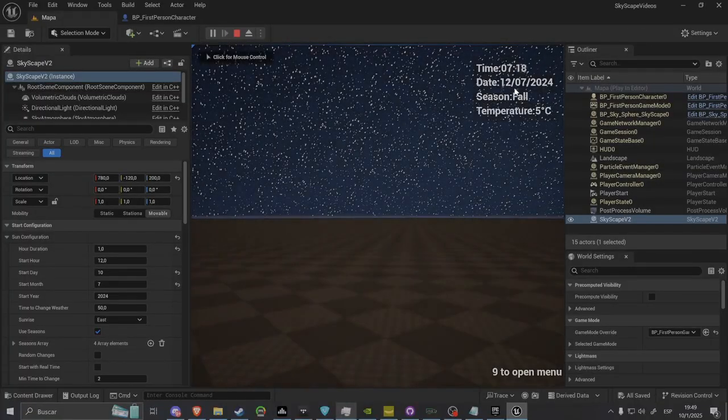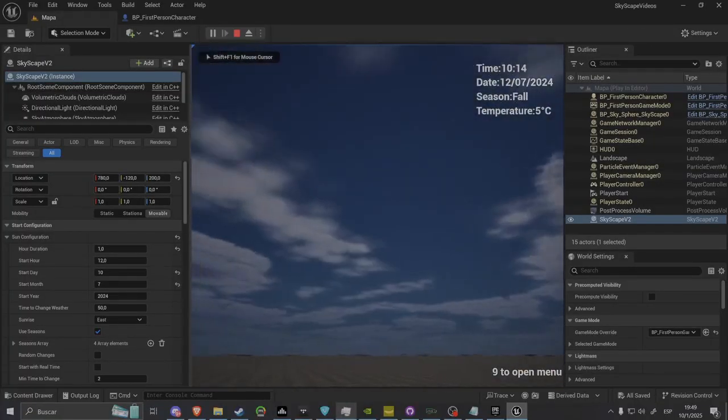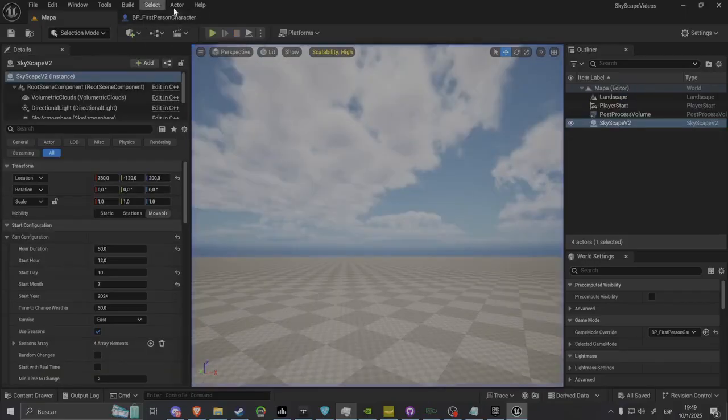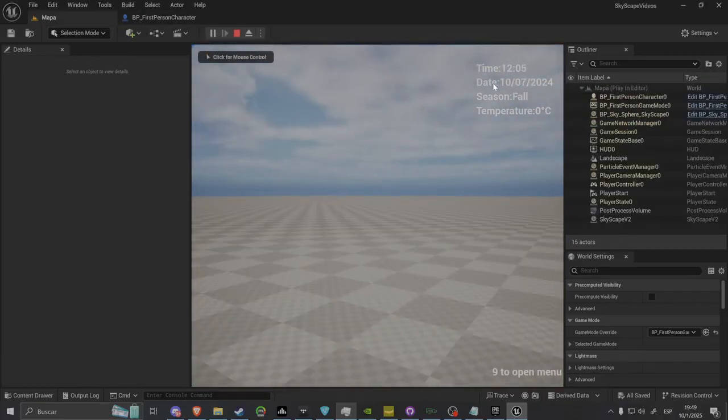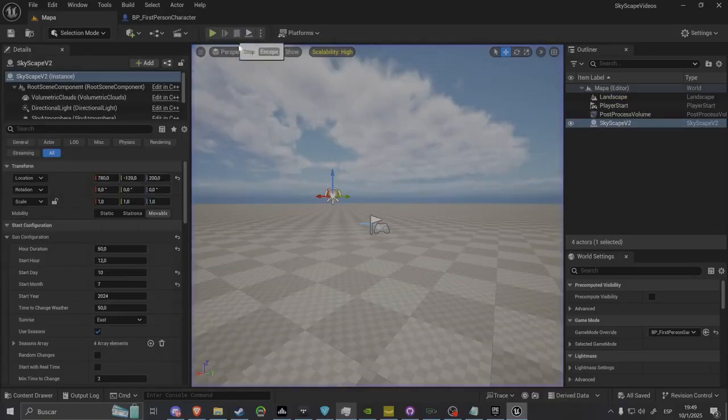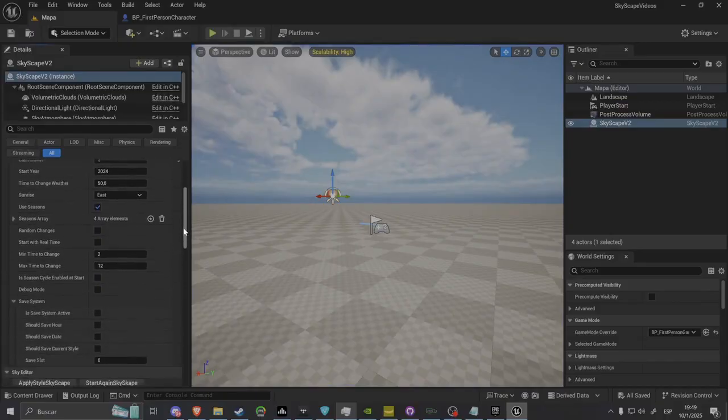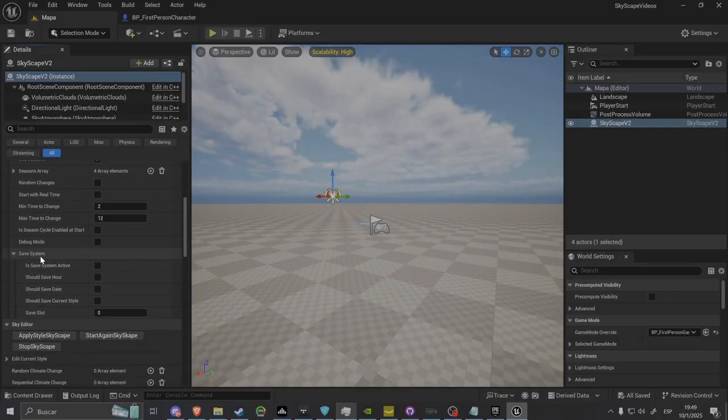Now, what we see is that 2 days have passed within the game. The thing is, if I now hit escape and then play again, what happens is it tells us that the date is still the 10th of July because it wasn't saved. The system has a save system. If we go down here and go to the save system, we can activate the save system to start. And here we tell it to save the time and also save the date.